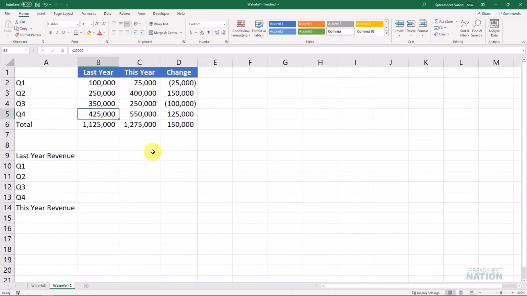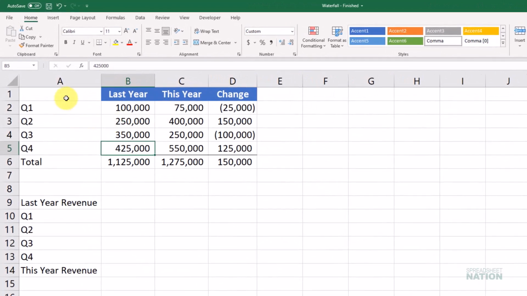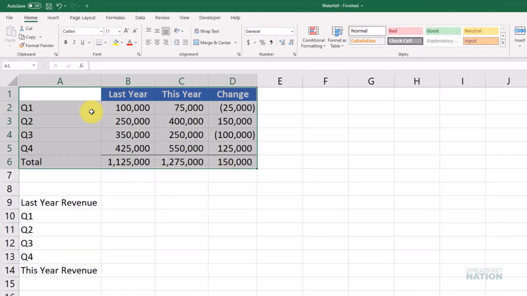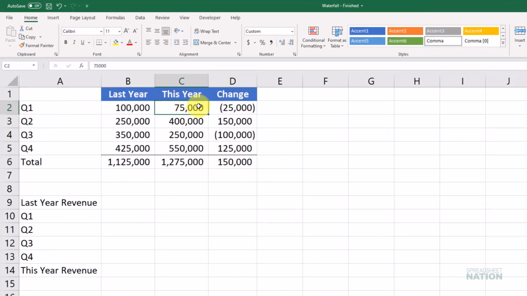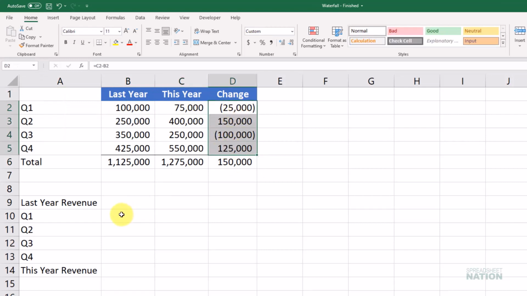Here's another example of a waterfall chart that I've used in the past. What we have here is a section looking at quarterly revenue last year versus this year and then a change. In order to make the chart work the best, we're going to come down here and kind of create a data set for our chart.